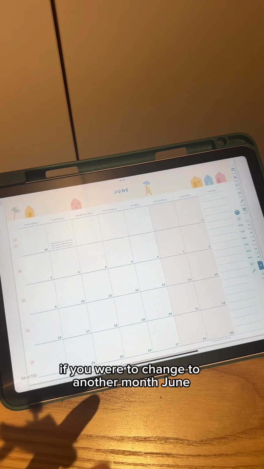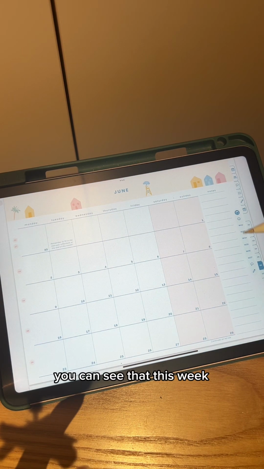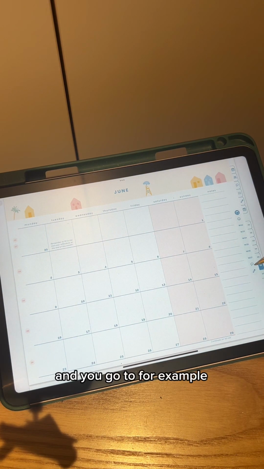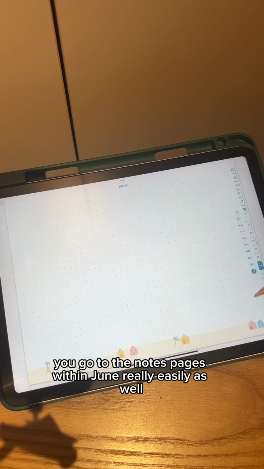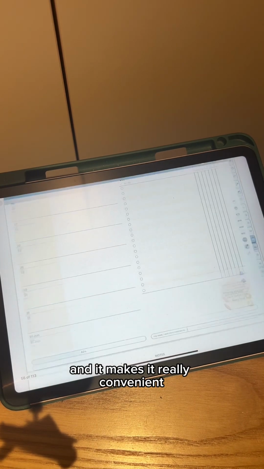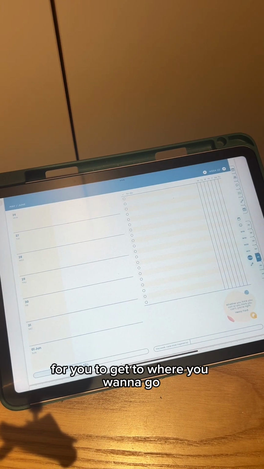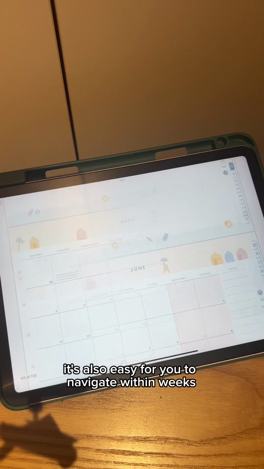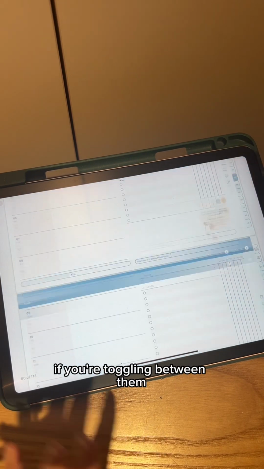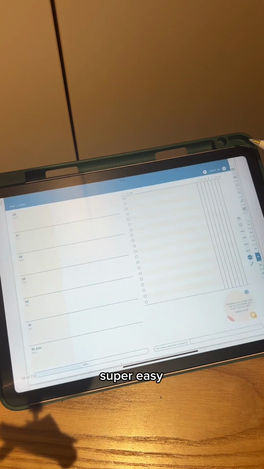If you were to change to another month, June, you can see that these week numbers have all changed to include only the weeks in June. And you go to, for example, mid-year reflections very easily. You go to the notes pages within June really easily as well. This is something that I've not seen any other app do, and it makes it really convenient for you to get to where you want to go. It's also easy for you to navigate within weeks, so this always leads you to the next week if you're toggling between them, super easy.